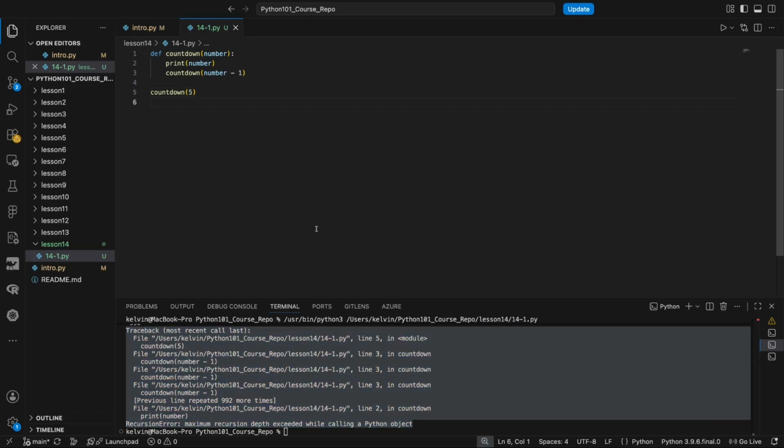The condition that stops the recursive process is called a base case. And for a countdown, the natural base case is when that number reaches 0. We can add that condition at the beginning of the function. So right before our recursive call, we can add in a simple condition. If number is equal to 0, then we're going to print 0, and then we'll just return.